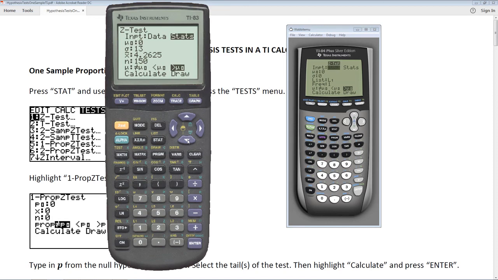These are if you have summary statistics. Again, I'm just going to make up some numbers off the top of my head. Hopefully the numbers will work out okay. If they don't, no big deal. When I go down to calculate, here is the test statistic. That's the z-score. The p-value is right underneath that. If you're going to compare to alpha, that's the number you want. It works the exact same way on a TI-84 Plus Silver.